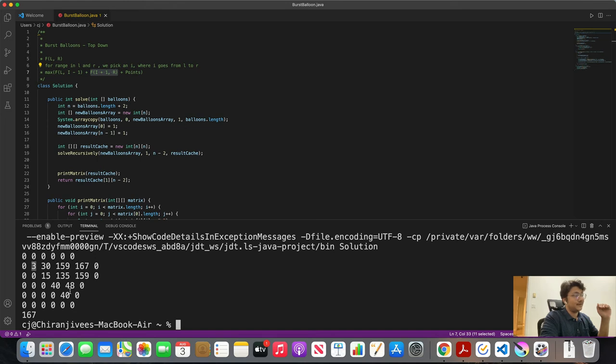So if we fill it diagonal-wise, then we have the result of all the elements on the left hand side of the current index, and also for all the elements which are exactly below or at the bottom of the current index. So let's see with an example. For 159, if we fill diagonally, we will have filled 3, 15, 40, 40, and 0. And we will also have filled 30, 135, 48, and 0. And then we come here. So we have already filled all the elements on the left side and all the elements at the bottom of this index.